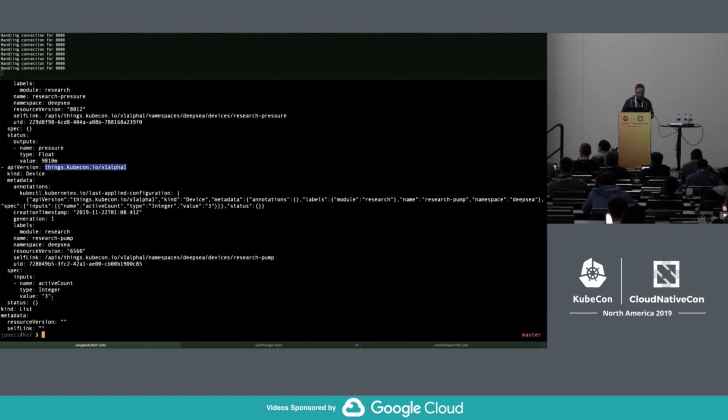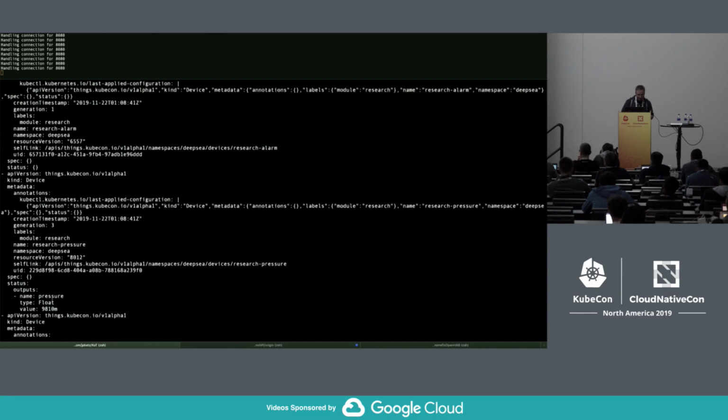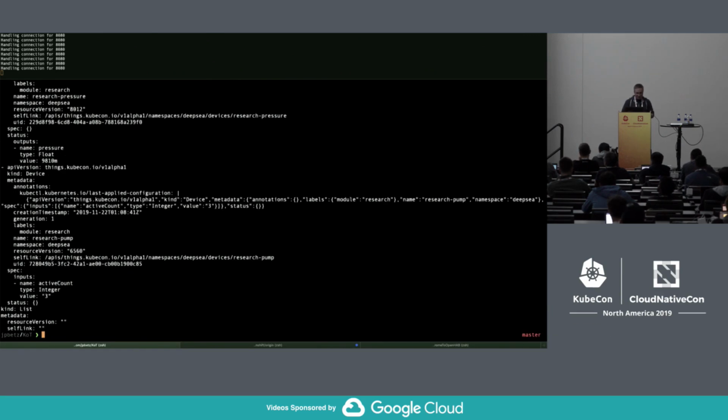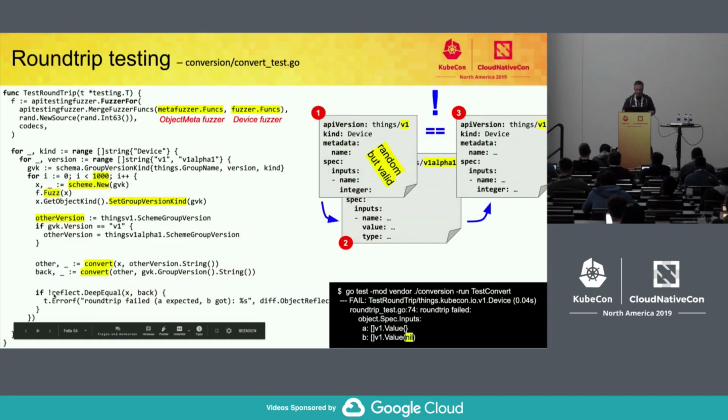Yeah. Here we actually have something. Why do we have? It's a list. I showed everything, not only one. So we have some values here. And you see them. They are really the V1 alpha 1 variants, where you have the value and the type. All right. So much about conversion.